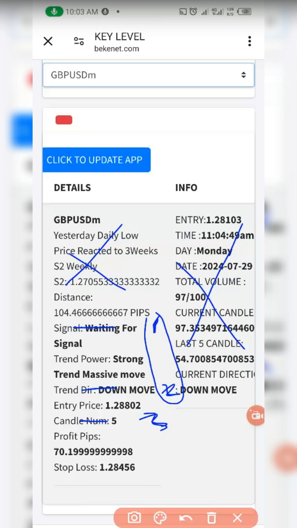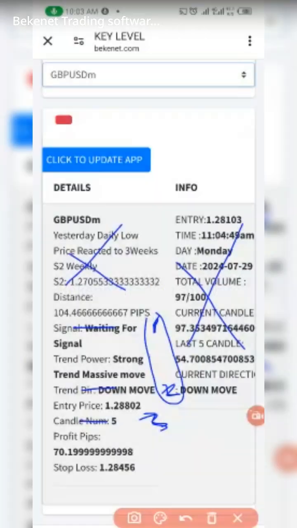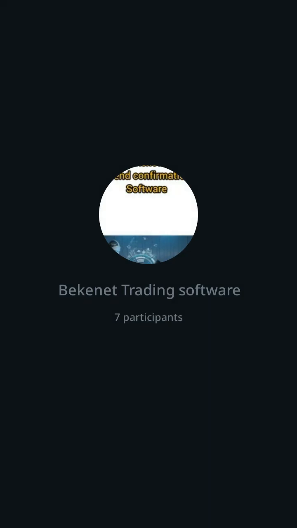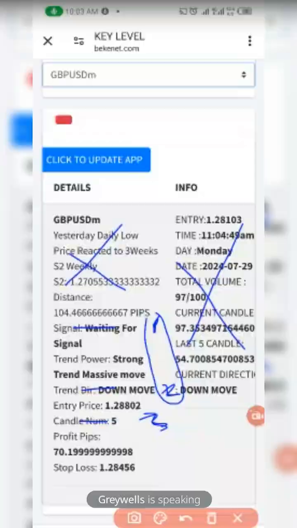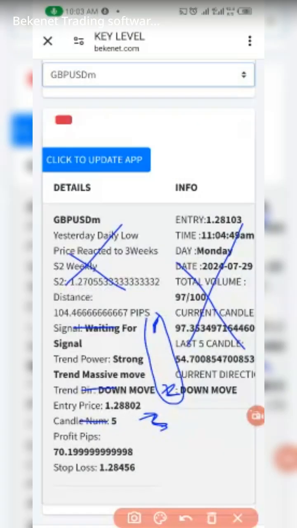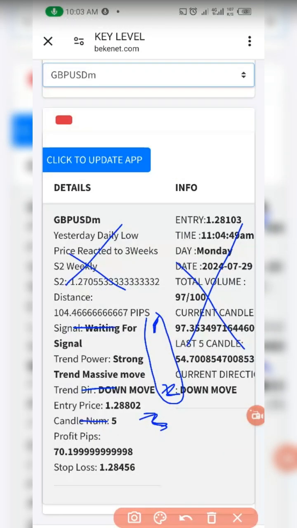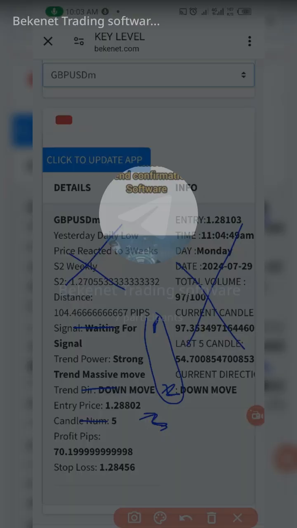If you are combining 1 and 2, you only combine 2 things. Either you're combining 1 and 2, or you're combining 2 and 3. Okay, you get it? Yes. 1 is a signal. 2 is a trend direction. The second setup is 2 and 3: trend direction with numbers of candle. That's all.